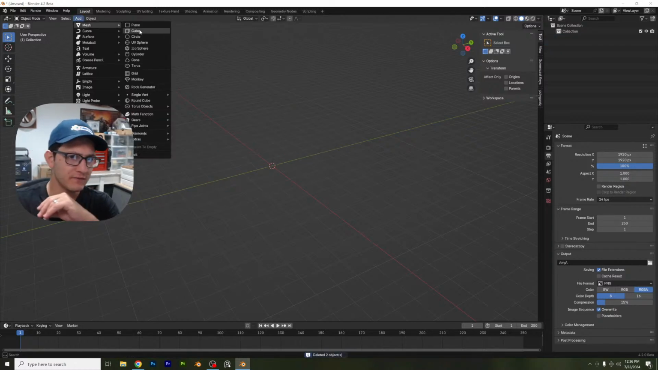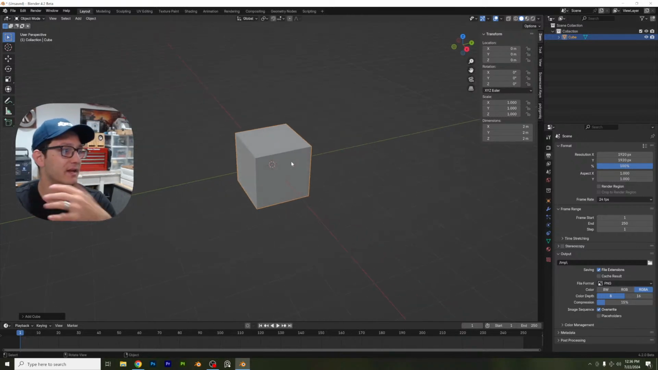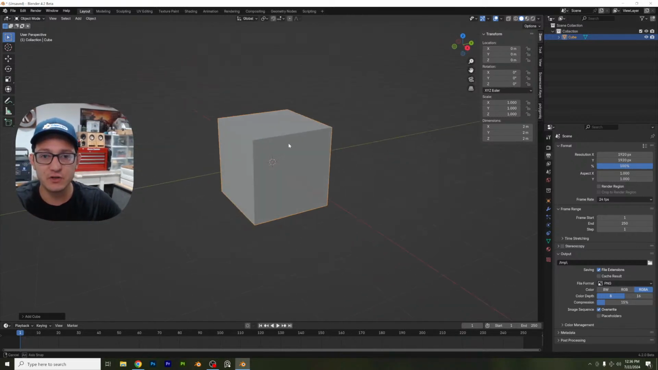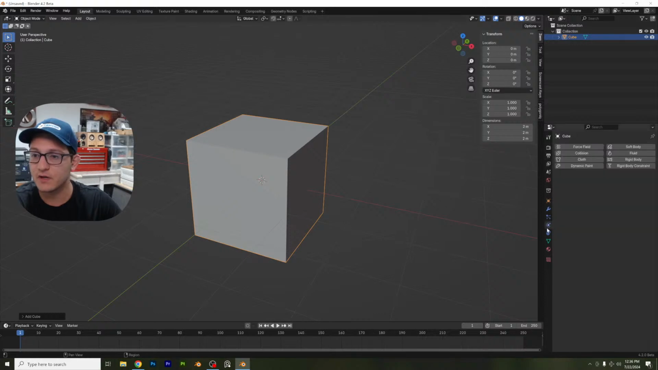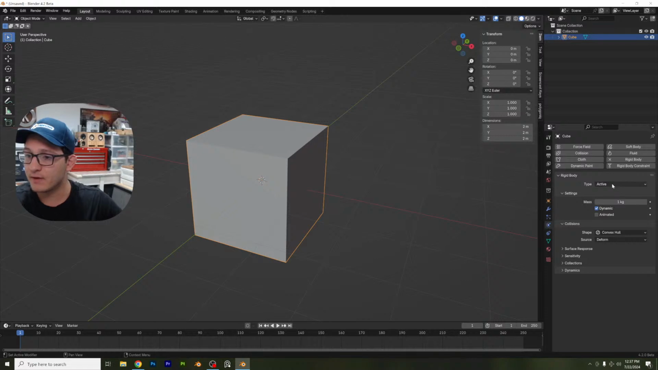All right. The very first thing I'm going to do is add a cube to our scene. As soon as we have this cube, we're going to enable rigid body physics on it. So I'm going to go over to my physics tab, enable rigid body physics, and make sure that's set to active. I'm also going to checkbox this little animated option right here.